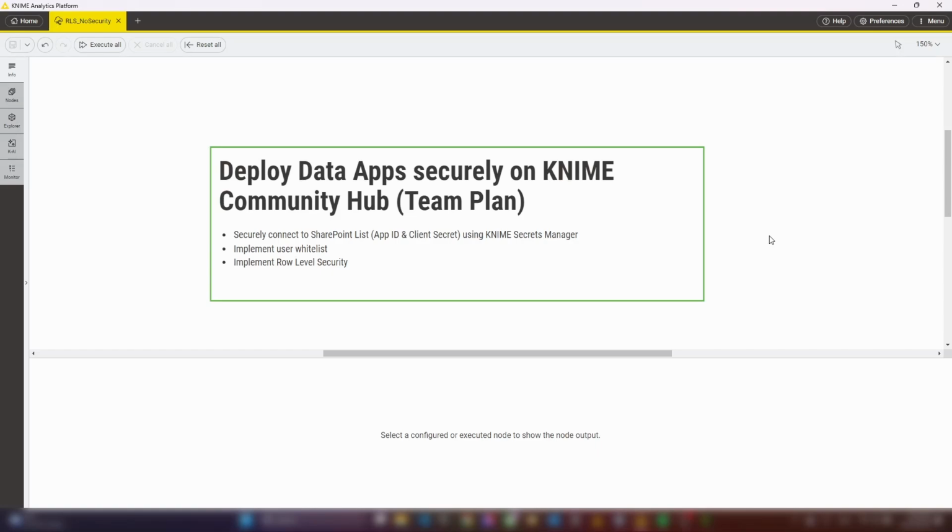What I want to cover today is how you can stay secure when deploying your data apps on the Community Hub. I will share with you 3 concrete features and techniques that you can implement yourself to mitigate certain risks. We will start by securely connecting to a SharePoint list via App ID and Client Secrets. And these credentials we are going to store in the KNIME Secrets Manager.